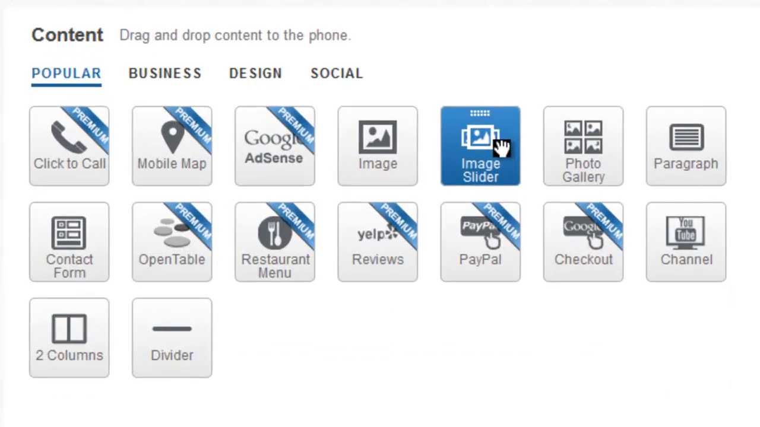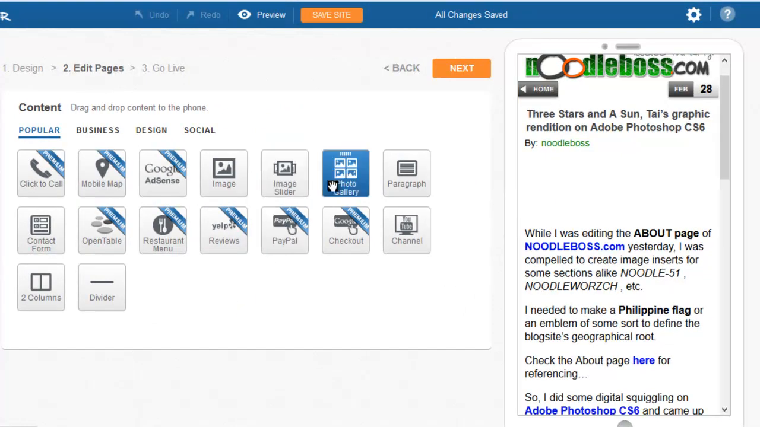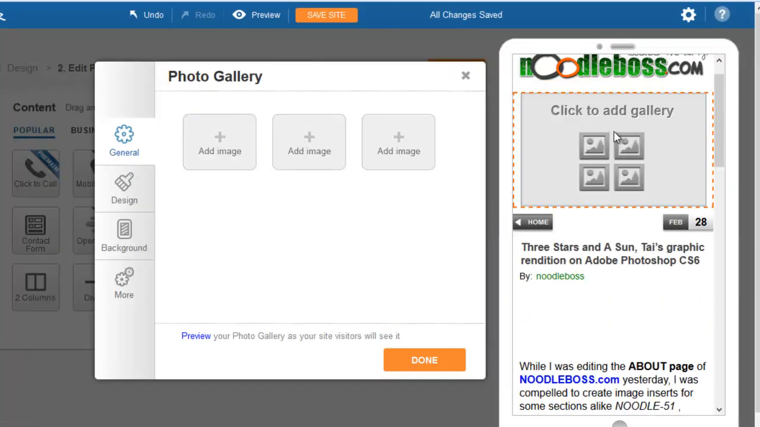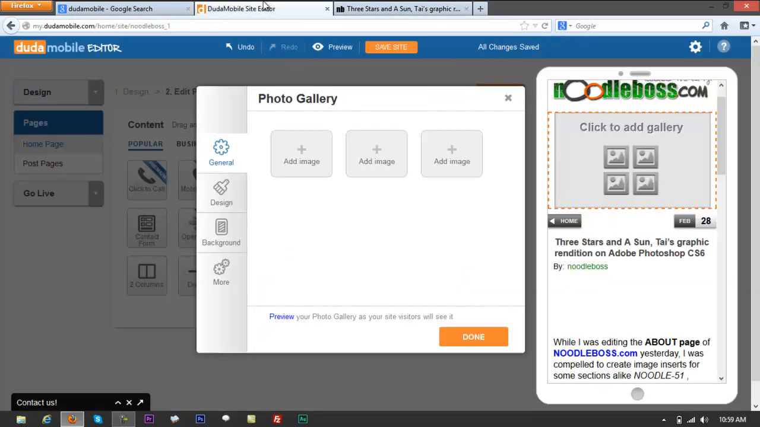For the image slider, if you'd want to add one, you can just click and drag that in there, and it's going to work. Like if you'd want to insert a photo gallery, drag, drop, and it's going to be in there. Just add a photo gallery on this specific page. But again, remember, you're trying to edit a mobile website. It's not going to affect any of the code on your original site, which is your desktop version. So don't worry about that. You're just trying to make changes and append things on the mobile website itself, which is being hosted by Dudamobile.